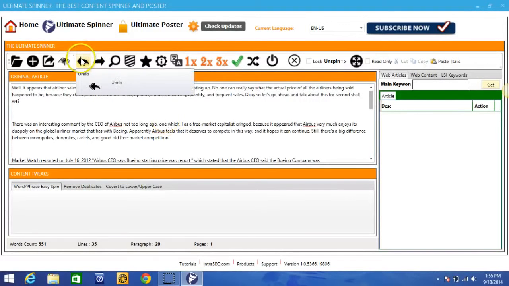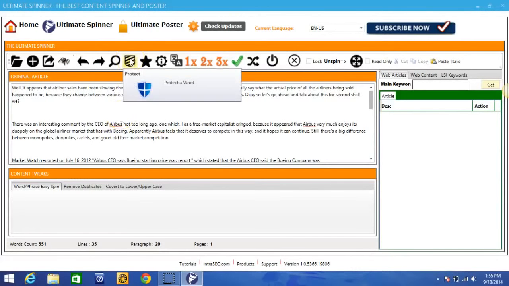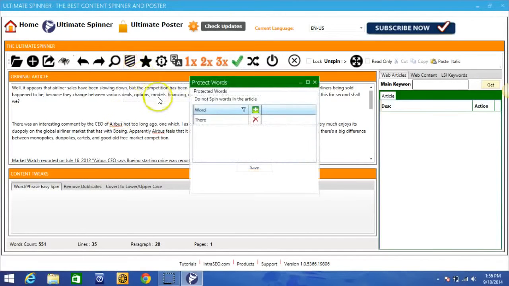We have the undo feature, the redo feature. You can also search for a word inside the article. Here you can protect the word. So for any articles that you import, you can always set different keywords that you do not want to be spun inside of the article. You can set these, and they will be global settings for every single article that you import.